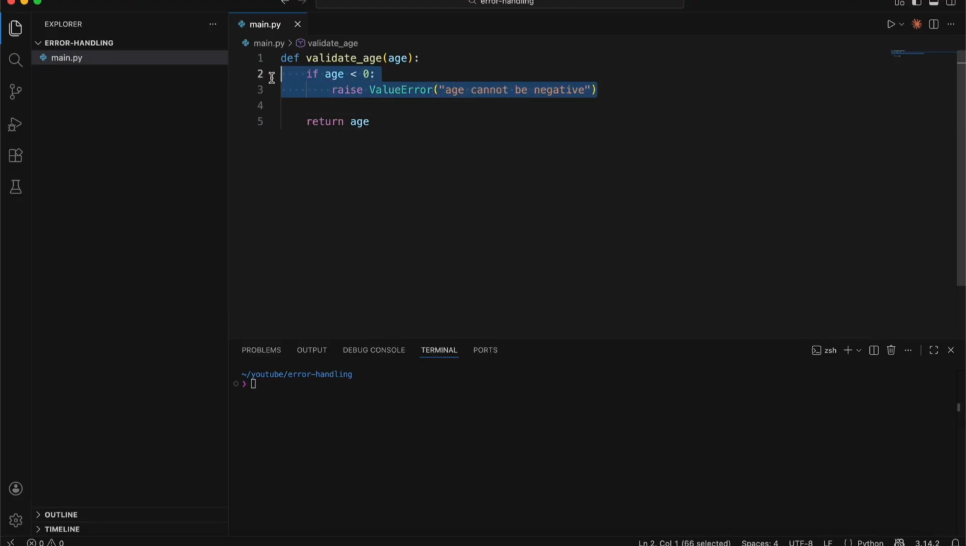Here, Python is not forcing this error, we are creating it intentionally. We are saying if age is less than 0, this is invalid data. Stop the program and raise an exception. That's what raise does. It allows us to trigger an exception manually when a rule is violated.